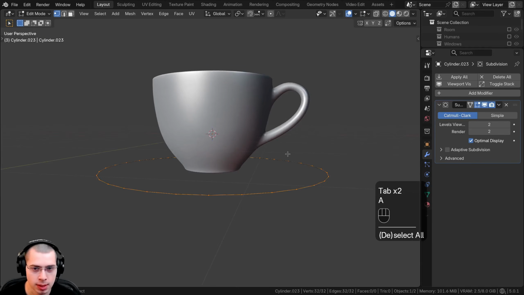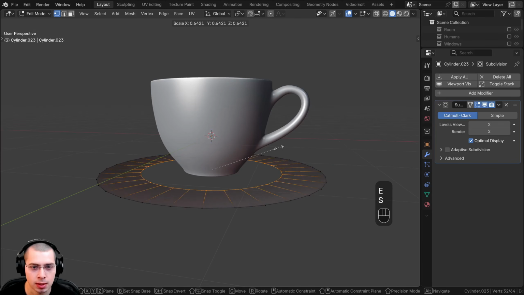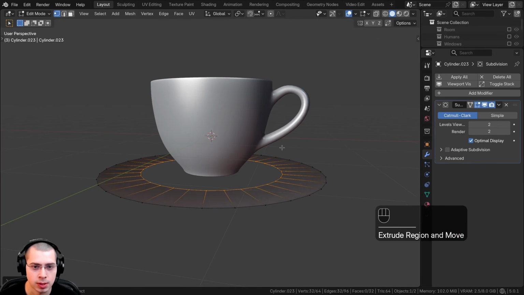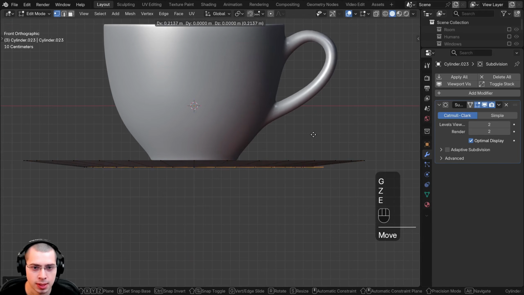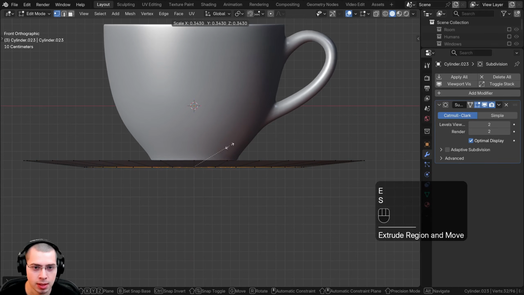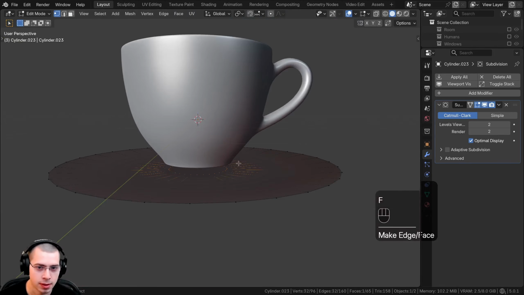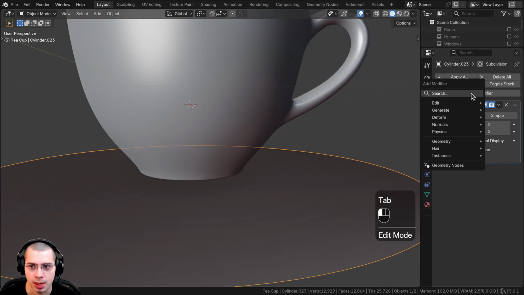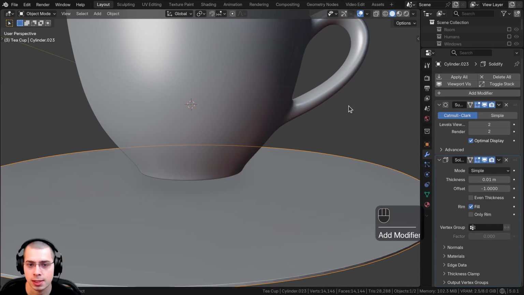And I'll hit the A key to select the mesh, and I'll hit E to extrude, and then S to scale. We'll scale that down. Let's hit 1 for front view, and I can bring it down on the Z axis, and then hit E and then S, scale it down again, bring it down like that, and then hit F to fill a face there. I'll go back to object mode, and now I want to click on add modifier, and I want to search for solidify and add the solidify modifier.